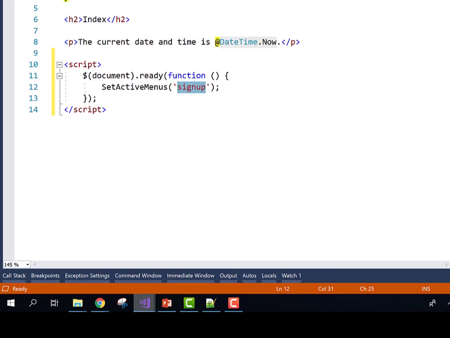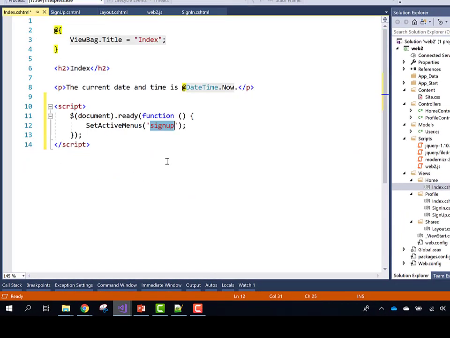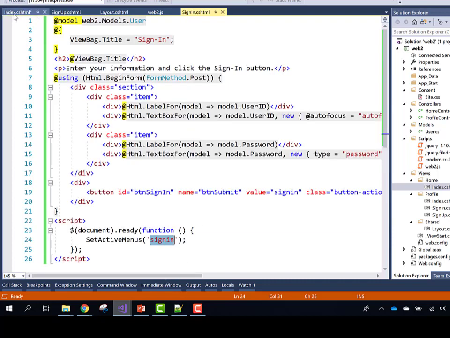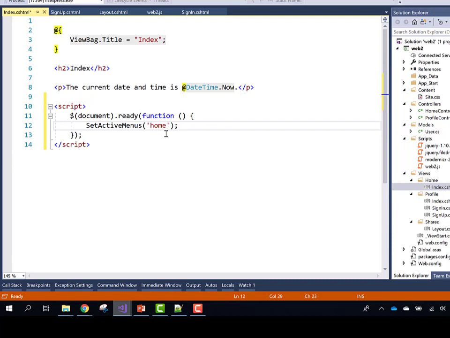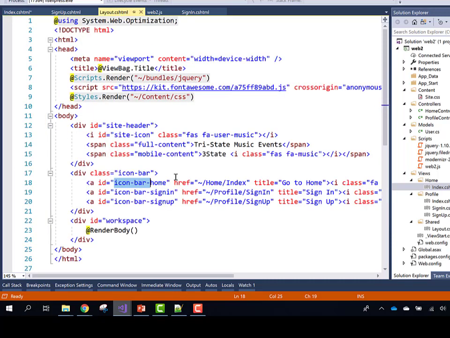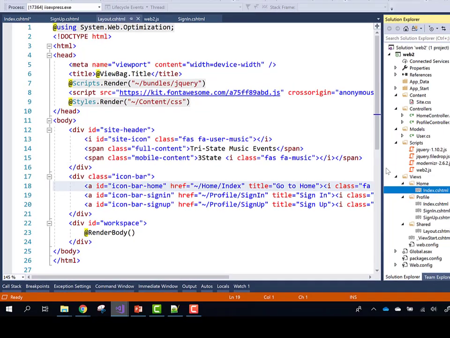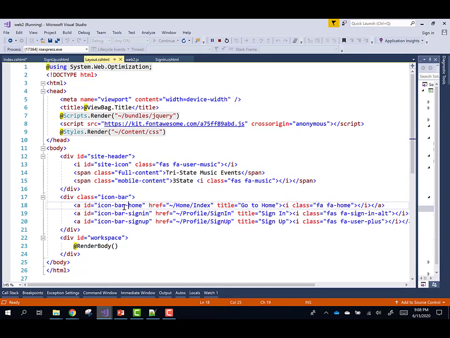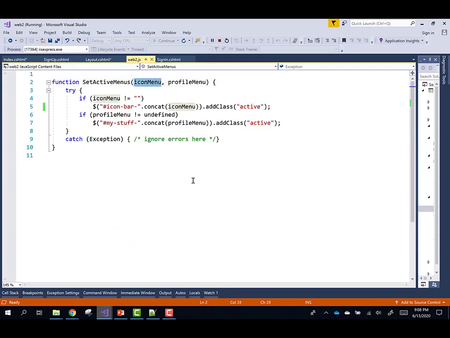So if you remember, it's looking for that first, and we're passing as a parameter in these sign up, sign in, and in this one, home, right? Because we want to highlight this menu item. And in order to do that, we've got to pass in exactly what we named it here. Again, it's taking the first part. All of these have to have the first part of this the exact same. And then we're passing the last part of the ID of each one of these, right? That's what's being passed into this parameter.